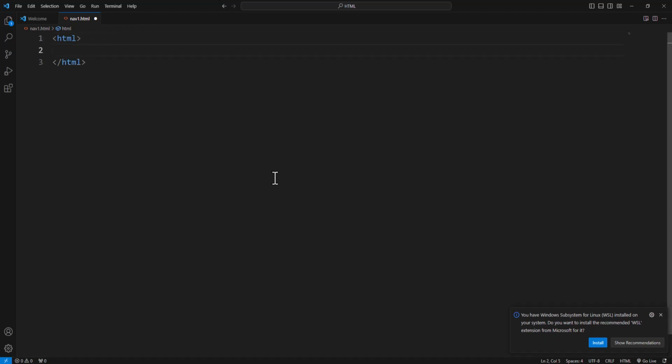So next I am going to create a head tag. Within the head, I am going to create a title, nav bar. Next, within the head section, I am going to create a meta tag. So now I need to specify charset equal to UTF-8. So now I am going to close the tag.